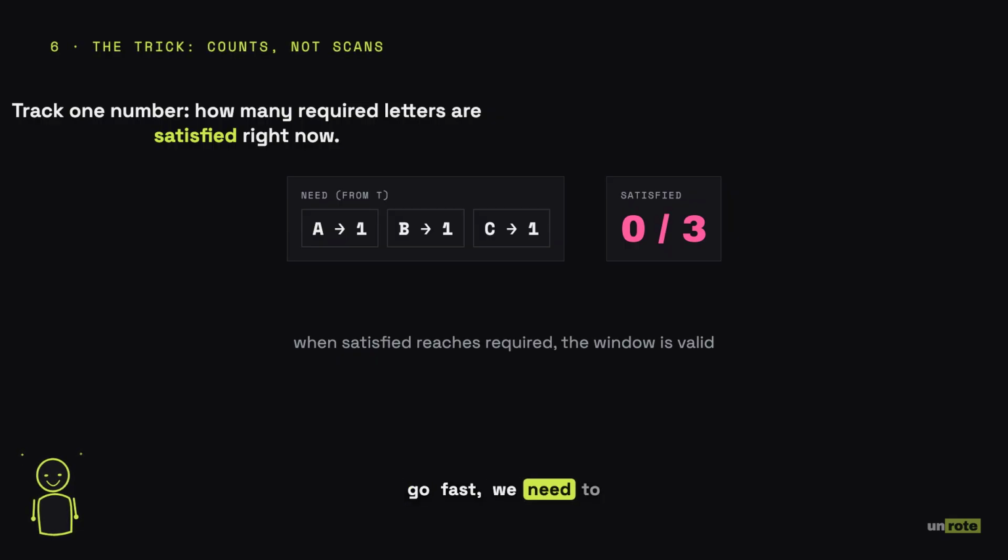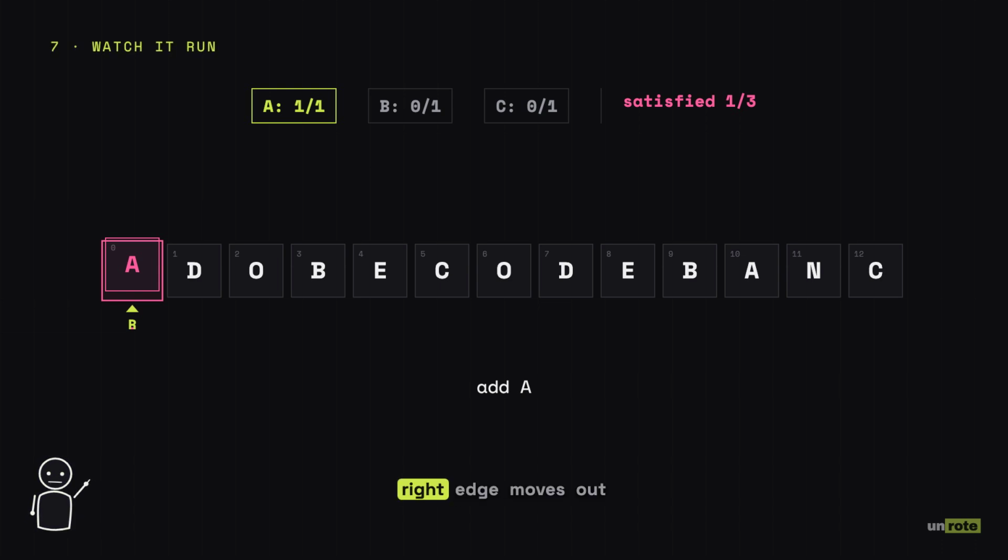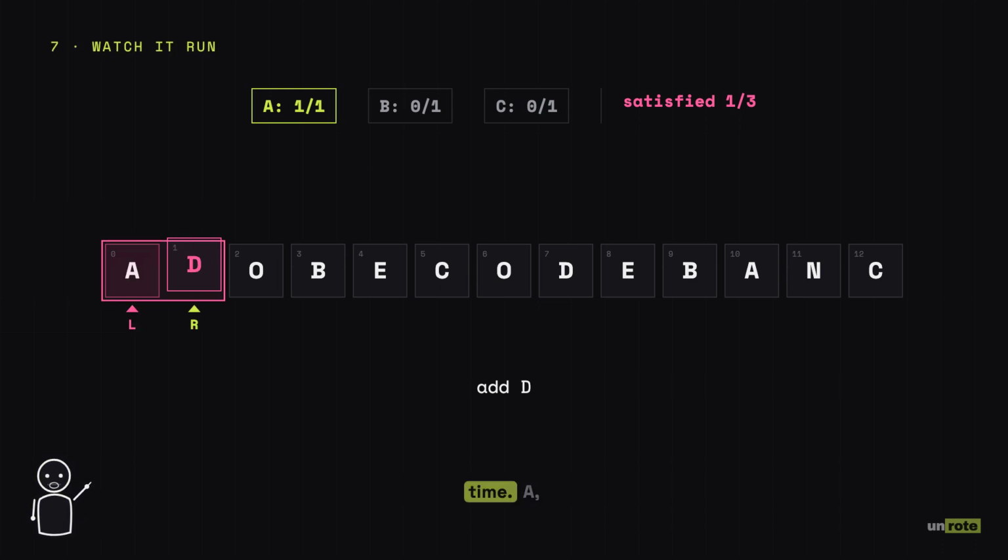To go fast, we need to know instantly whether the window is valid. So we keep counts. Need is what T wants, 1 A, 1 B, 1 C. As the window grows, we count what is inside and track how many letters are satisfied. When that reaches the number T needs, the window is valid. One comparison. Watch it.